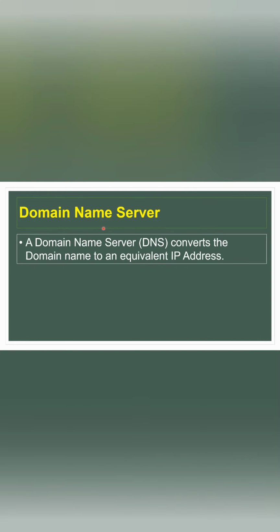Next, domain name server. Children, now I told you when you type a domain name, it will be converted into its equivalent IP address. So this job is done by domain name server. So this is available on your computer on internet. So a domain name server converts the domain name to an equivalent IP address.